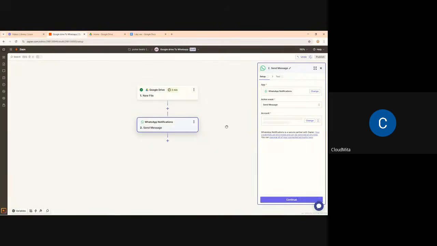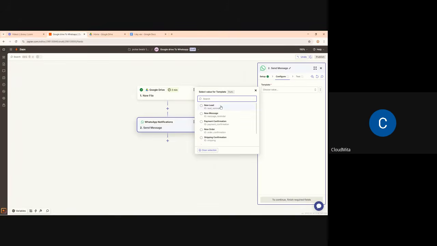And you see now we have authenticated that part. So the next is to go to the next stage, which is to configure our message. I'll click on continue and come to this template. This template will determine what you're going to be seeing. Some of you are going to need to redo whatever you have done after this tutorial. So you need to come to the template and select either new lead, new message, payment confirmation, new order or shipping confirmation.